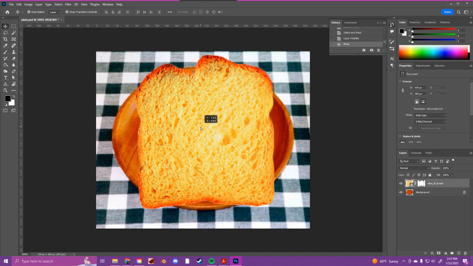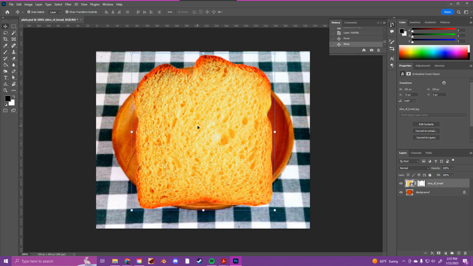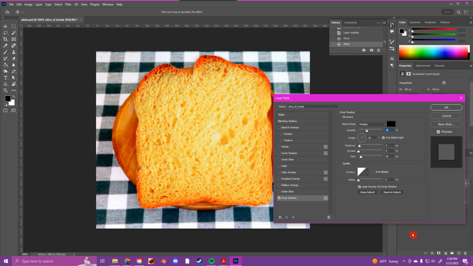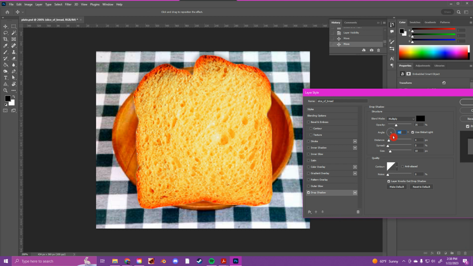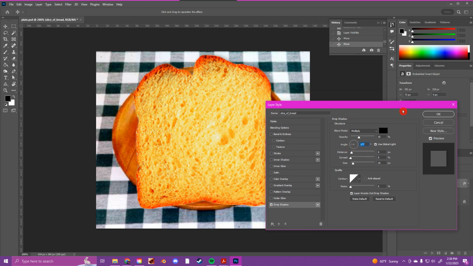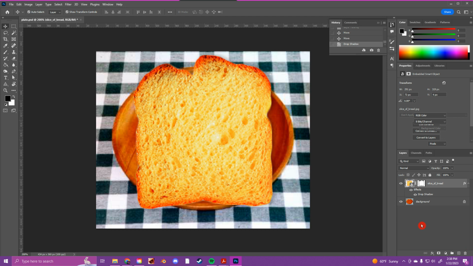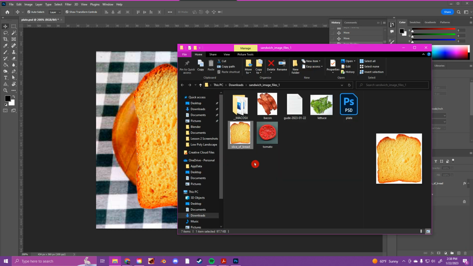So we have the first bread set up. And I can come to my layer styles down here and maybe add a little drop shadow, make it look a little bit more realistic. Kind of want this more on the plate. Why not? Okay. Now with that done, move on to the next piece.